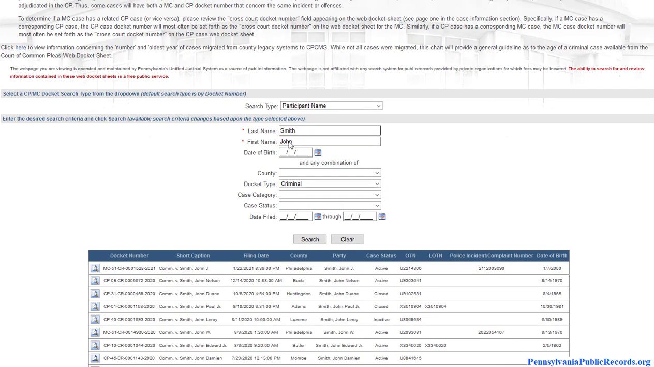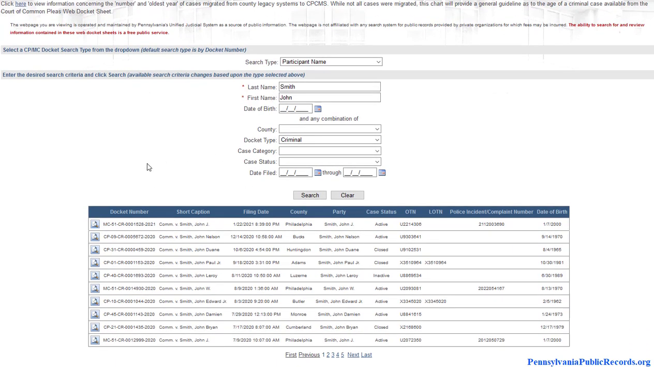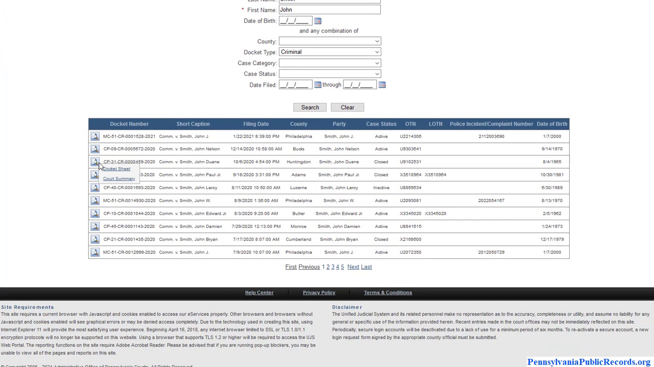So be sure to fill this out as much as you can. If you have a birth date, even better. But you can really cut down on the amount of information you're going to be looking at. So you have a couple of active cases, a couple of closed ones. I think I'm just going to open one of these up here.